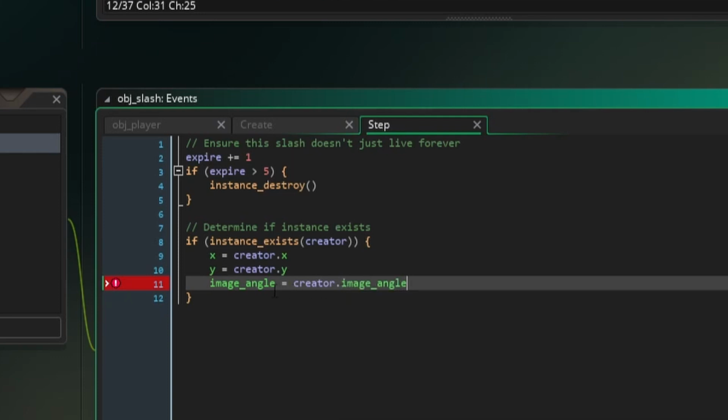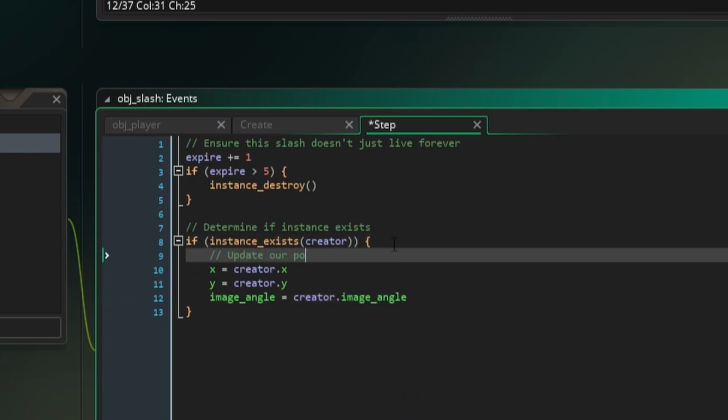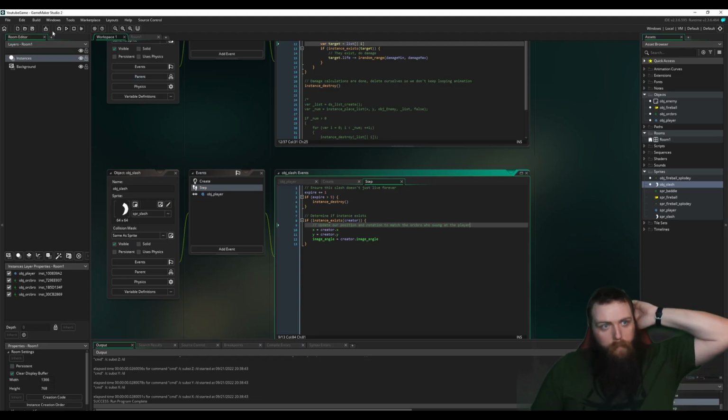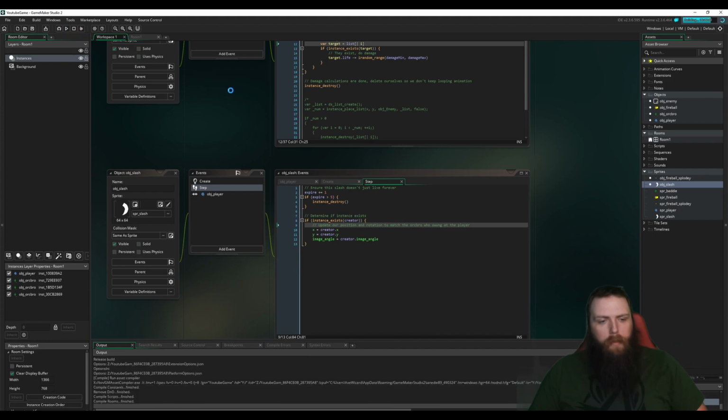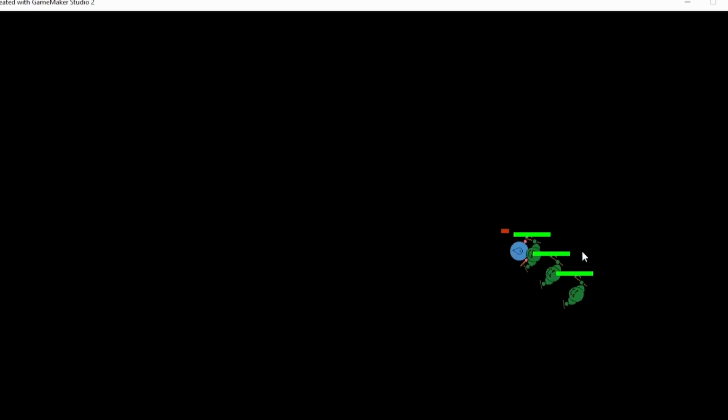Boom, look at that. Determine if instance exists. Update our position and rotation to match the Orc Bro who swung at the player. Cool. So now we did that. Okay, so now this should, there you go. That looks much better. Their slashes are going with them.